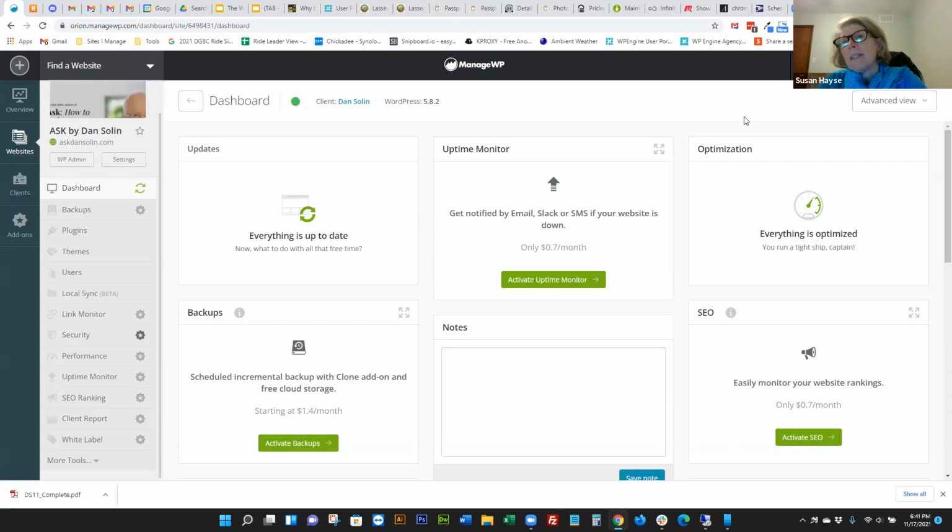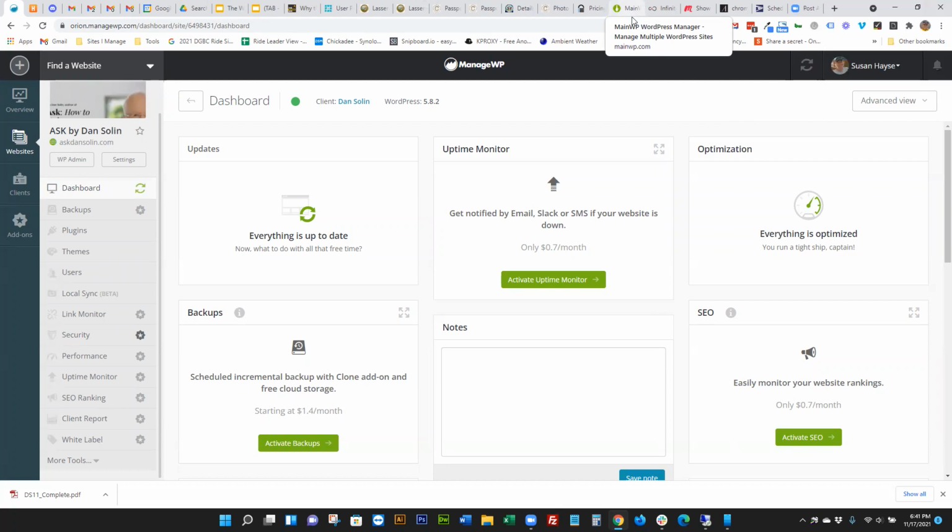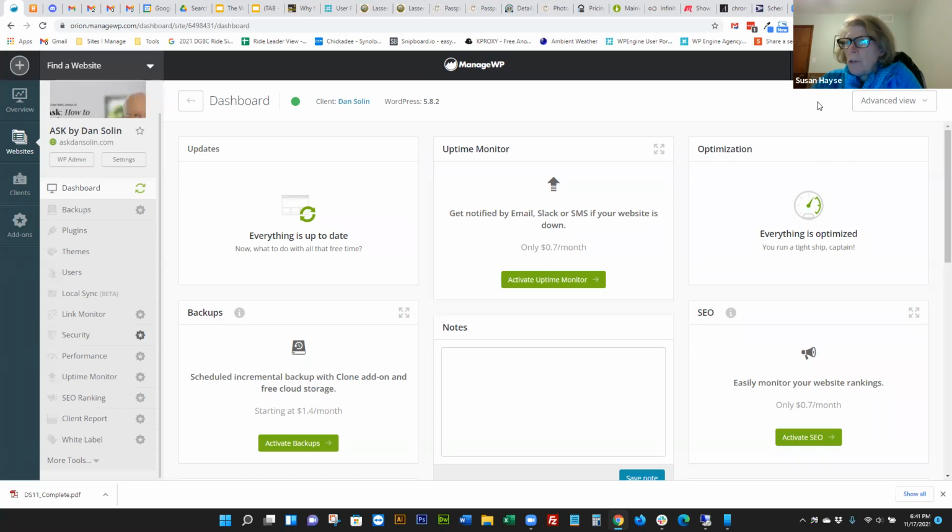So I'd be interested to hear what anybody else has to say about the solution that they use, like Main WP. Do you like it? Is Main WP one of the ones where you install it on your own server, self-hosted? Yes. I just created another website on my server that I called the maintenance website, and it has nothing on the front end because it's just a dashboard. Okay.